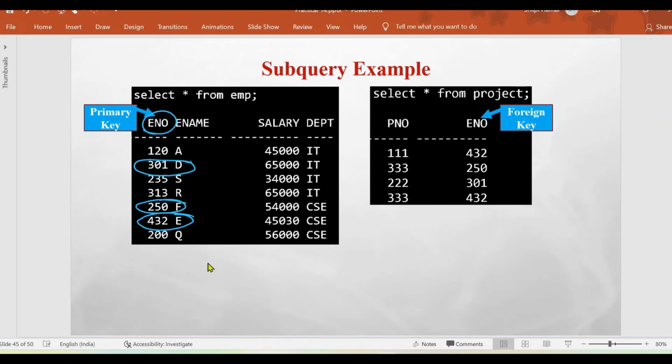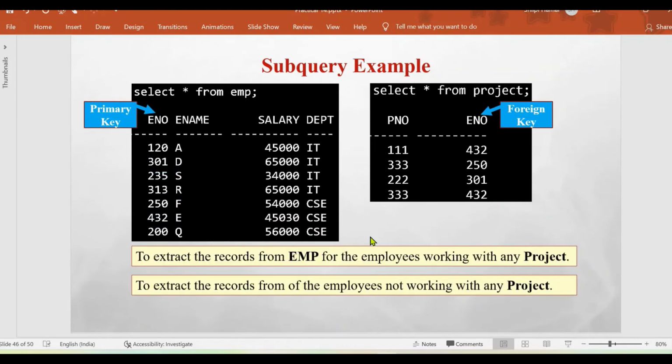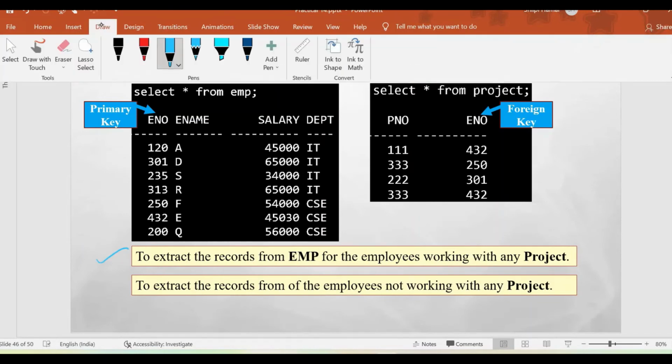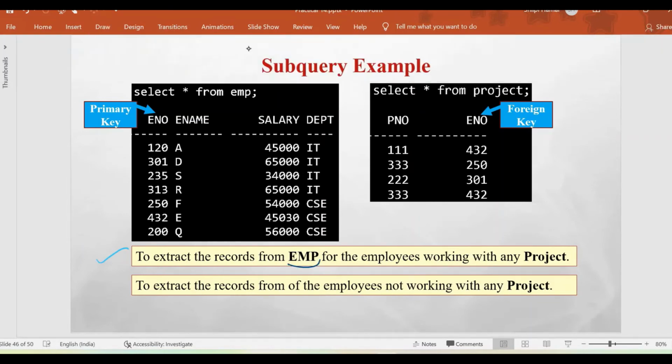Okay, now here comes our exist operation, that is our last logical operation that can help us to extract the records from the employee table for the employees working with any project. If we want to extract the information about which employees are working with any project, or if we want to extract the information of the employees who are not working with any project, those employees who are free.